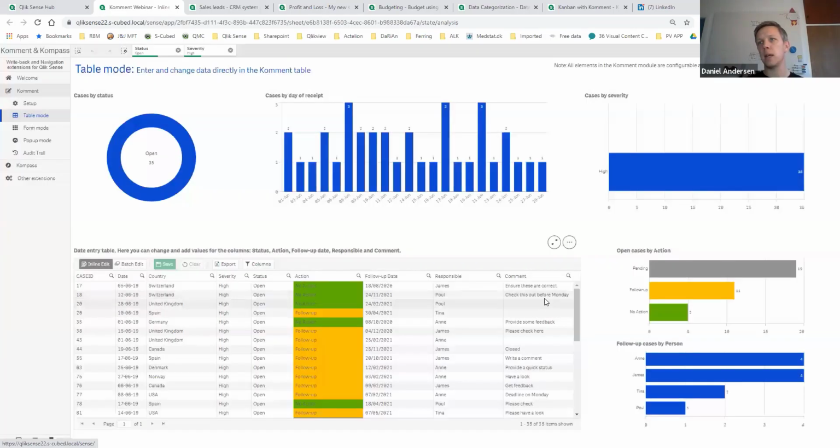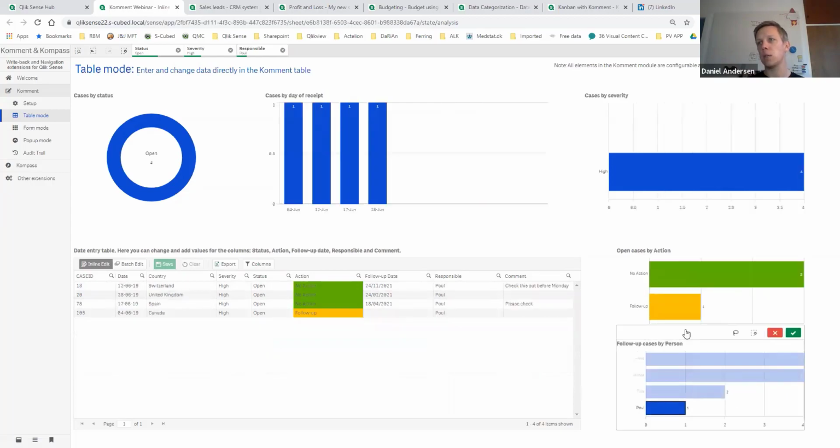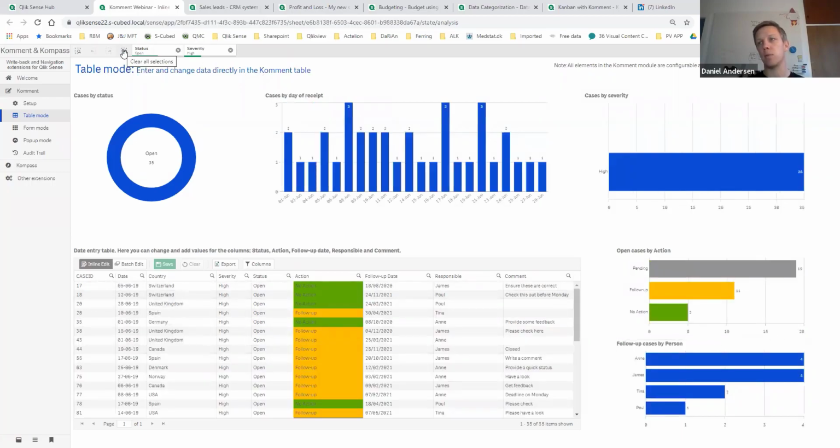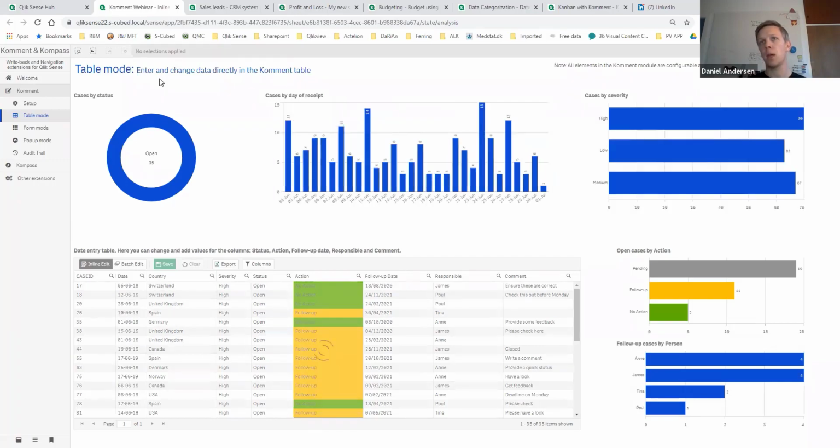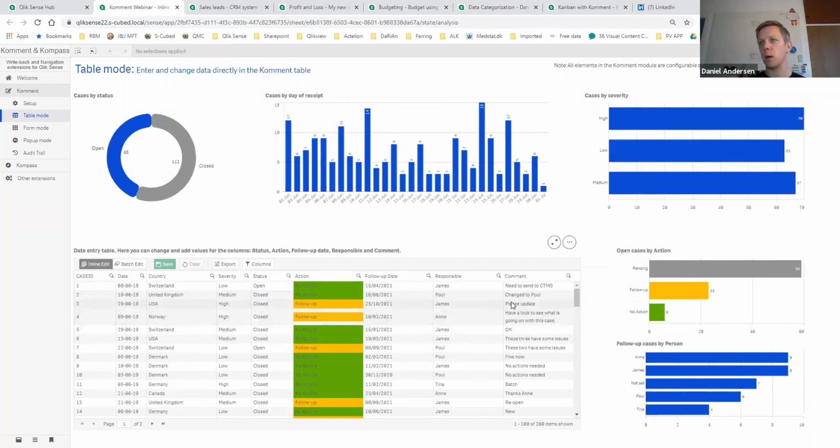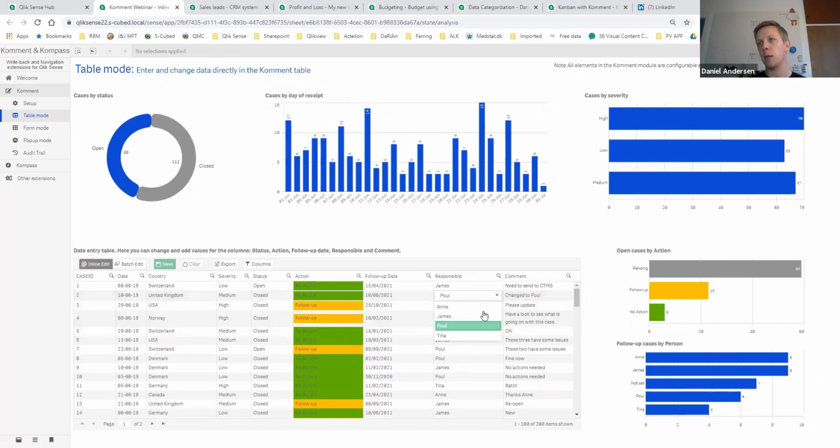And as you can see, the data has now changed not only within the Komment object, but also in the other charts. The case status has changed, and the people assigned here as responsible have also changed. If I click on call now, you can see the case that just changed will show up. So all the data that you save when you use Komment is made part of the Qlik data model, meaning you can use it in any way you would use any other data that you have.